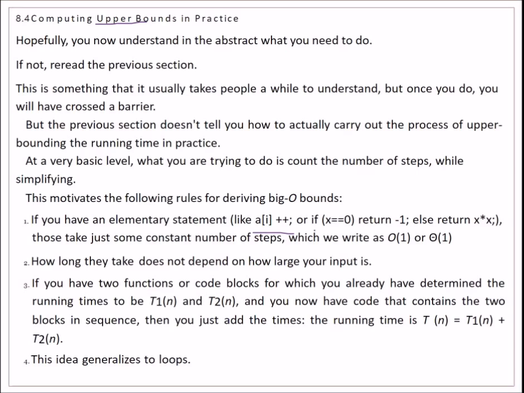a[i]++, or if x equals 0 return 1, or return x square. All these may take order of 1, or we say it will be some constant number of steps. When a constant number of steps are there, we say that it will take theta 1 time, order of 1. How long they take does not depend on how large your input is.